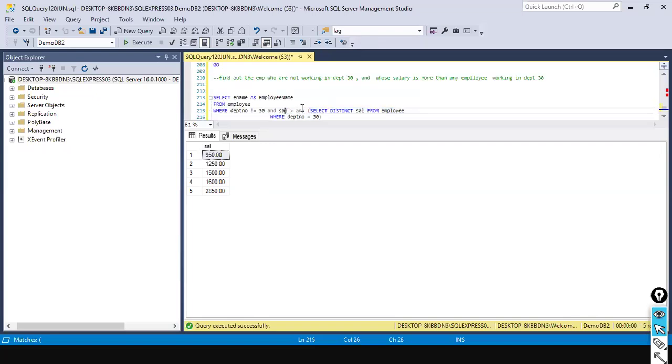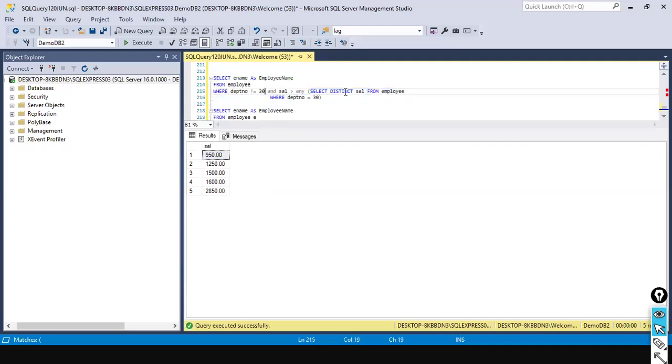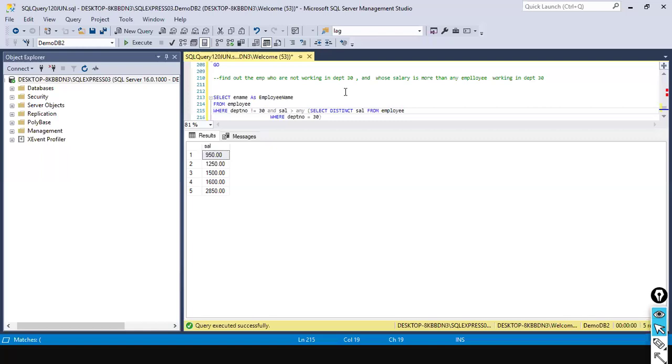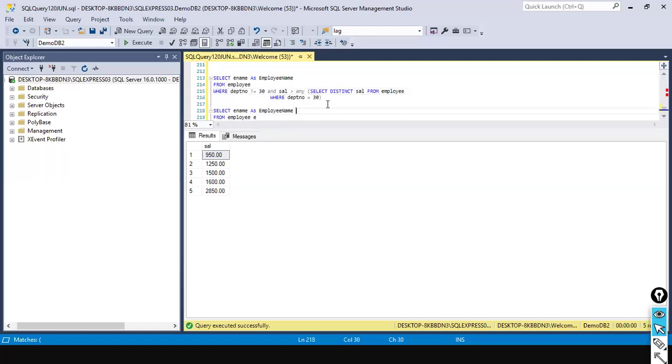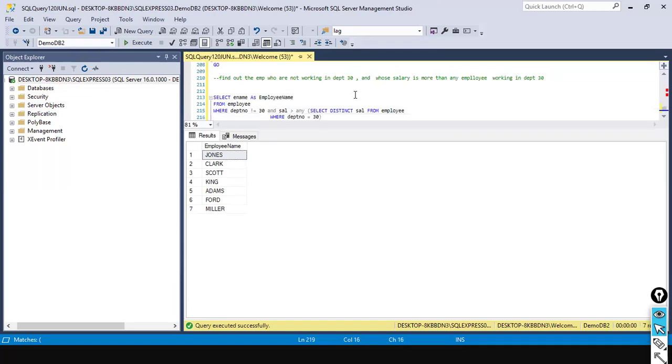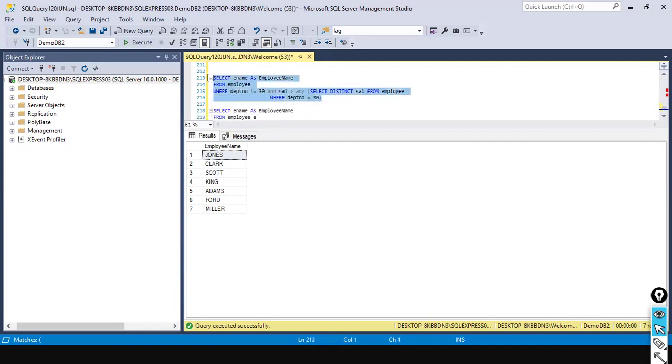But again, the question here is find out the employees who are not working in department 30 and whose salary is more than, which means, right? So other than the employees in depart number 30, whose salary is more than the employee working in department 30. See, this is a very tricky one, right? We execute this one, you see that these guys are not working in department 30, but their salary is more than any employee working in department 30. Got it? This is a little bit tricky and difficult to understand. So what you do is you can execute each query one after the other, then you find it out.